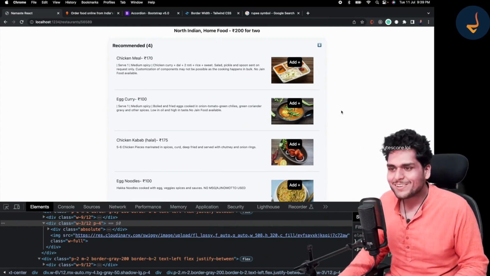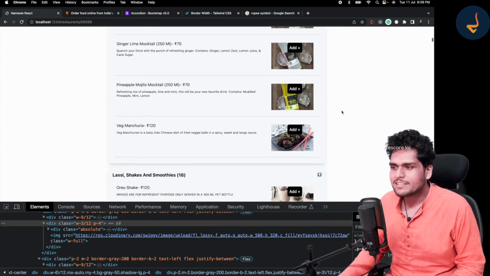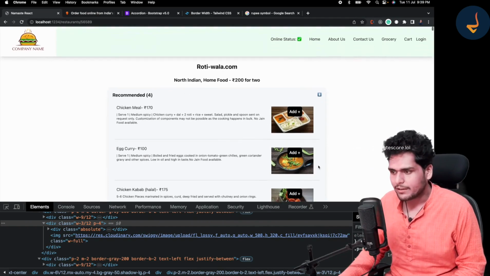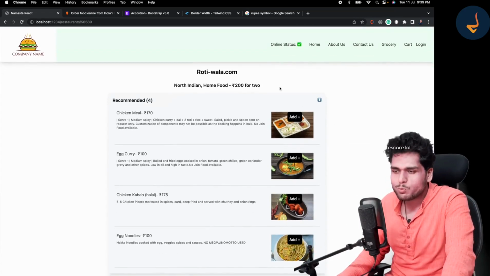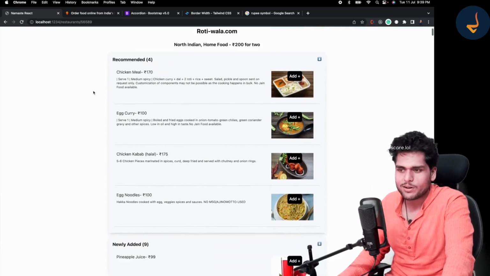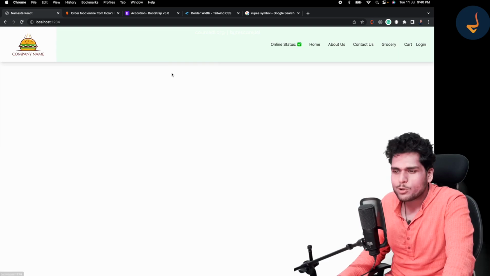I don't know how it is looking for you, but you can play with CSS. Do whatever you want to. But this is how our app looked. If I close this, see, it looks very good. It looks much, much better than how it used to look before. If I go to my home.